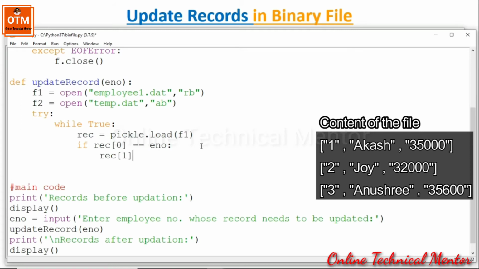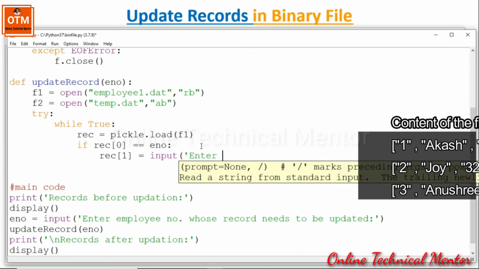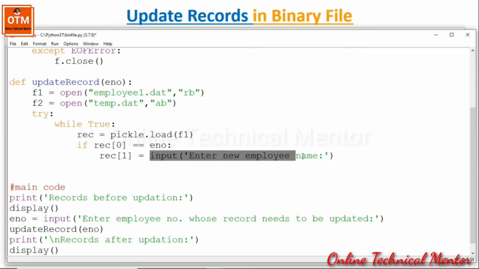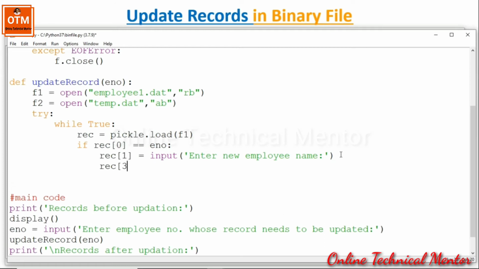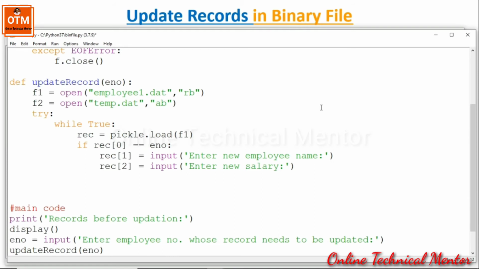That means rec[1] equals the input, enter new employee name, and that new name will be stored within rec[1]. The second parameter of the fetched record will be updated by the employee name, and the third parameter, sorry, the index will be 2. So within rec[2], we have to take input for the new salary. So enter new salary. Now let's come outside the if statement.